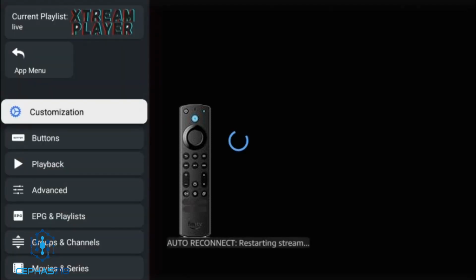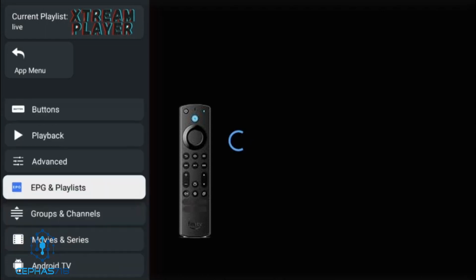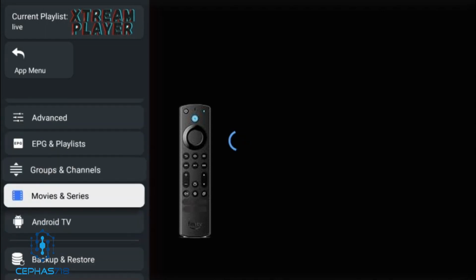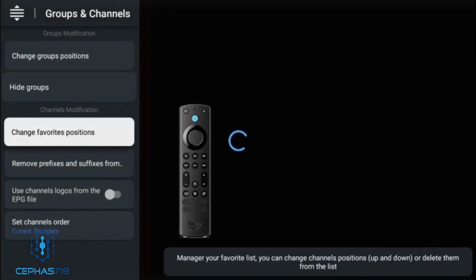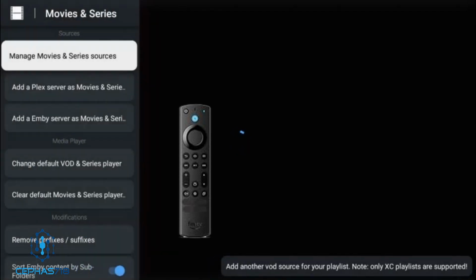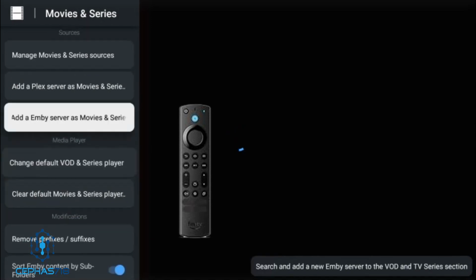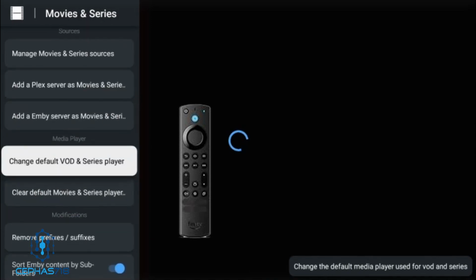So for the settings area, this is where you do all your customization, your buttons, your advanced, your EPG. You can also mess around with the playlists, your groups, channels, all the things here, subscription info, parental controls. It's pretty cool. You can change your group's positions. One by one, you can go through these things. Movies and series. This is where you can add your Plex or your Emby as well.